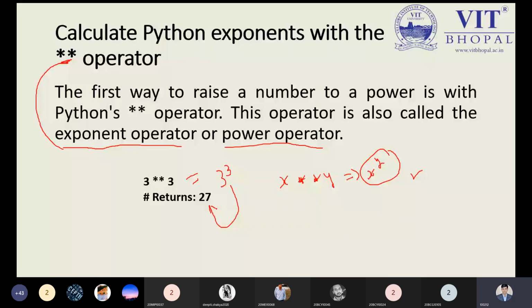So we can calculate Python exponents with the operator. Now this concept is clear to all. Please let me know, is it clear? Yes, sir. We will use this concept with practicals as well so other students can understand simply.